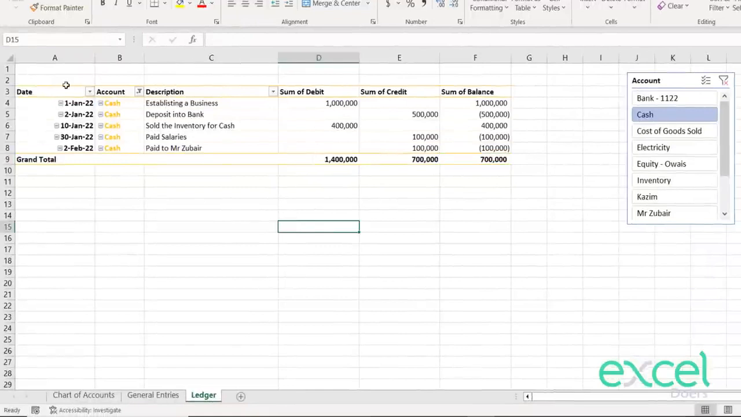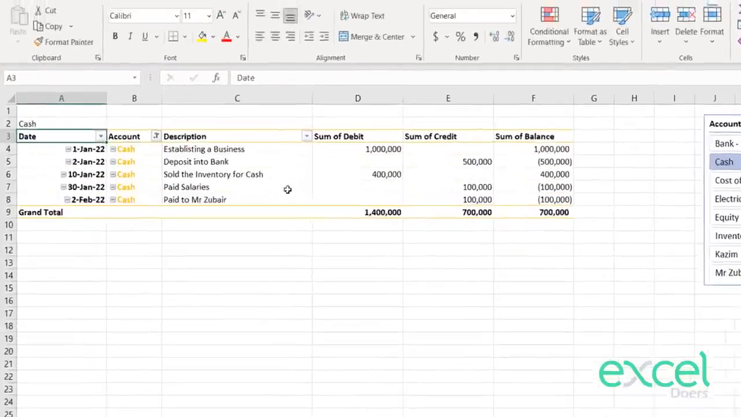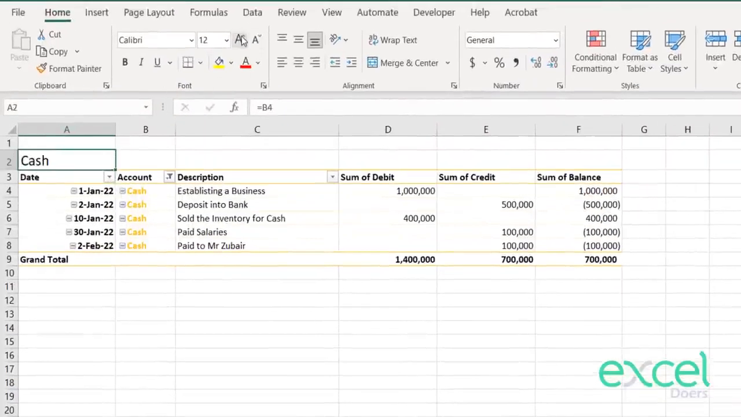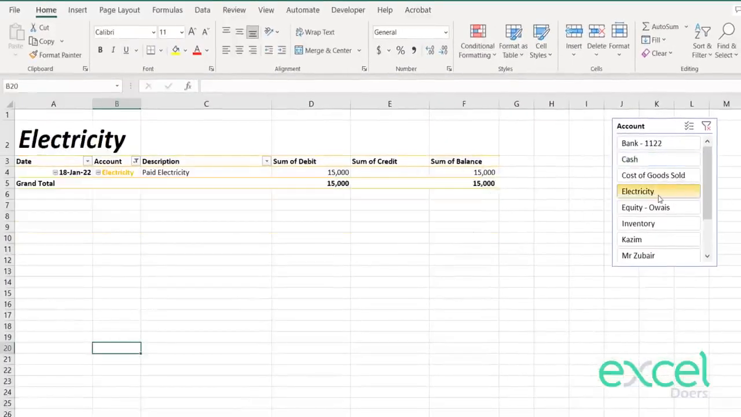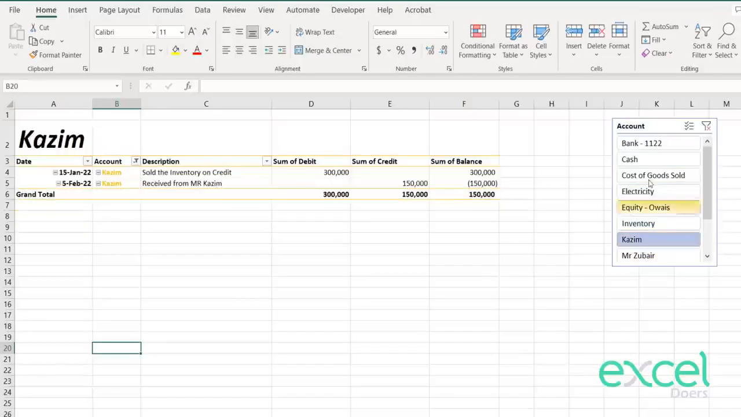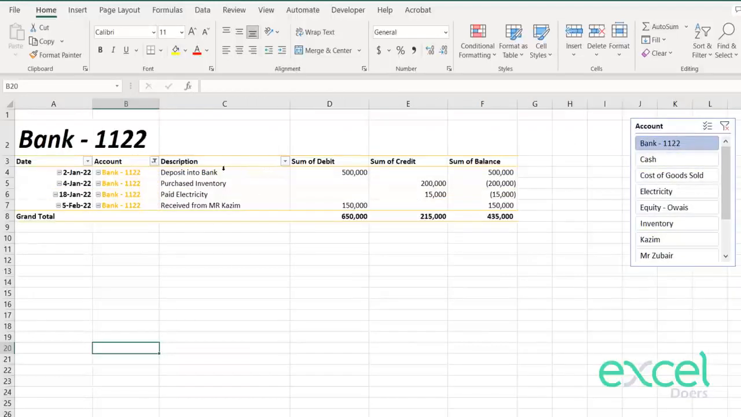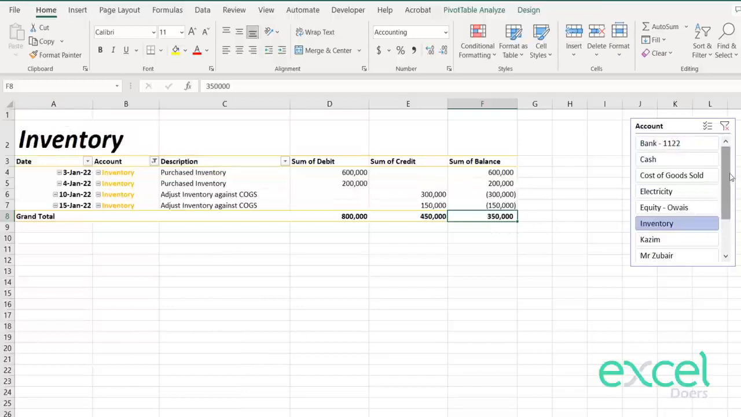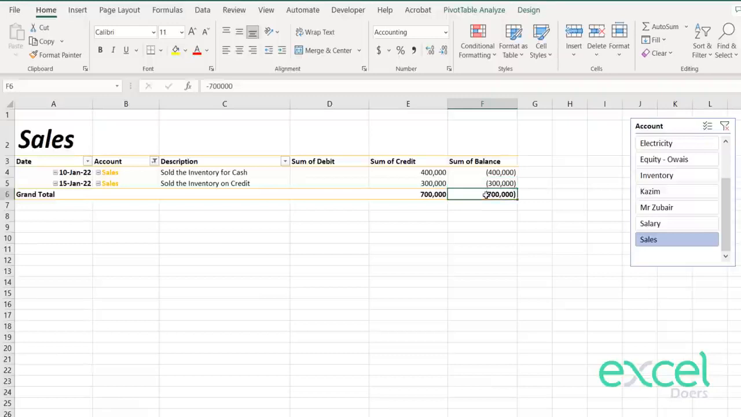You can further reformat this by, let's say, pressing equal and linking it to this one, right? So this will become cash and you can just increase like that. So you always have to select one account at a time. You want to see electricity, inventory, Kazim. Okay, so your bank statement, you can see your bank details, right? So you deposited the amount and everything. So your bank has 435, your inventory has 350 in your accounts, you have paid 100,000 as a salary, you have made a sale of 700,000.